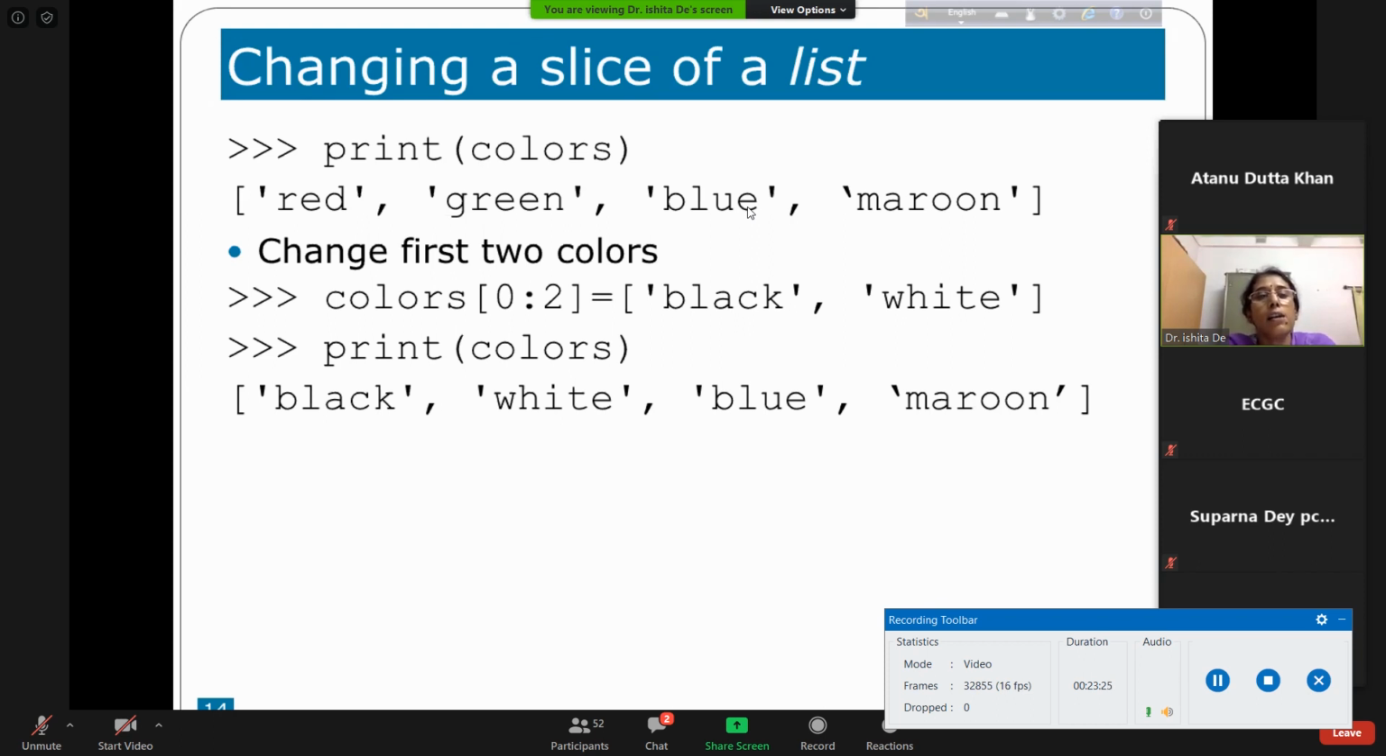And here, what is the change which we have done? We have changed 2 items of a list using a single assignment statement. Actually, color 0 was red, color 1 was green, color 2 was blue, and color 3 was maroon. Now we have changed red to black and green to white using a single assignment.